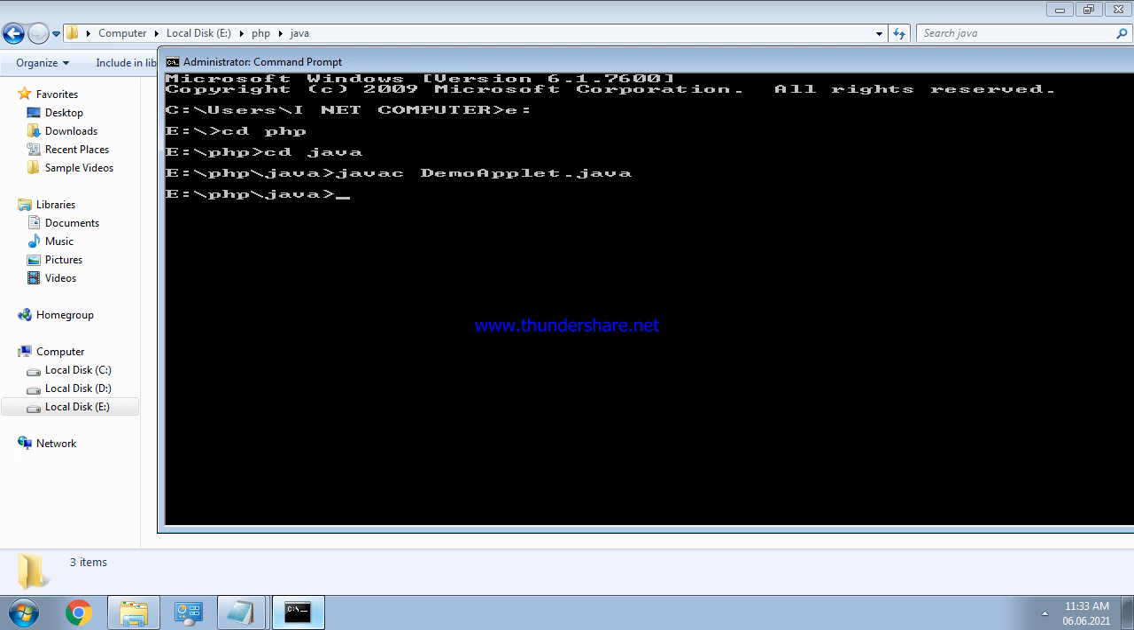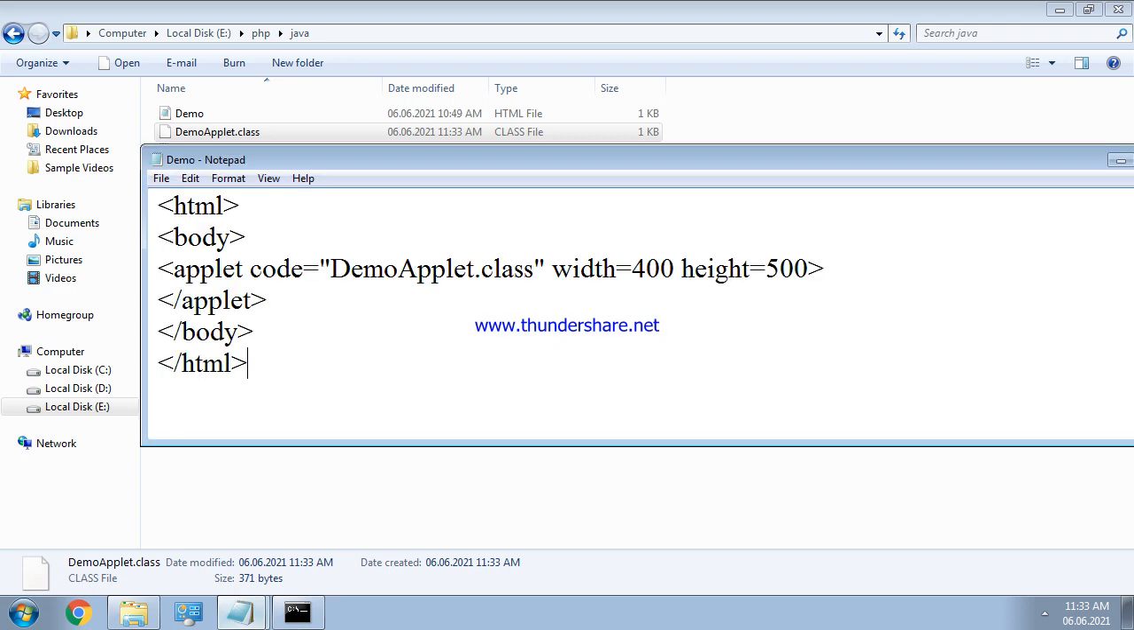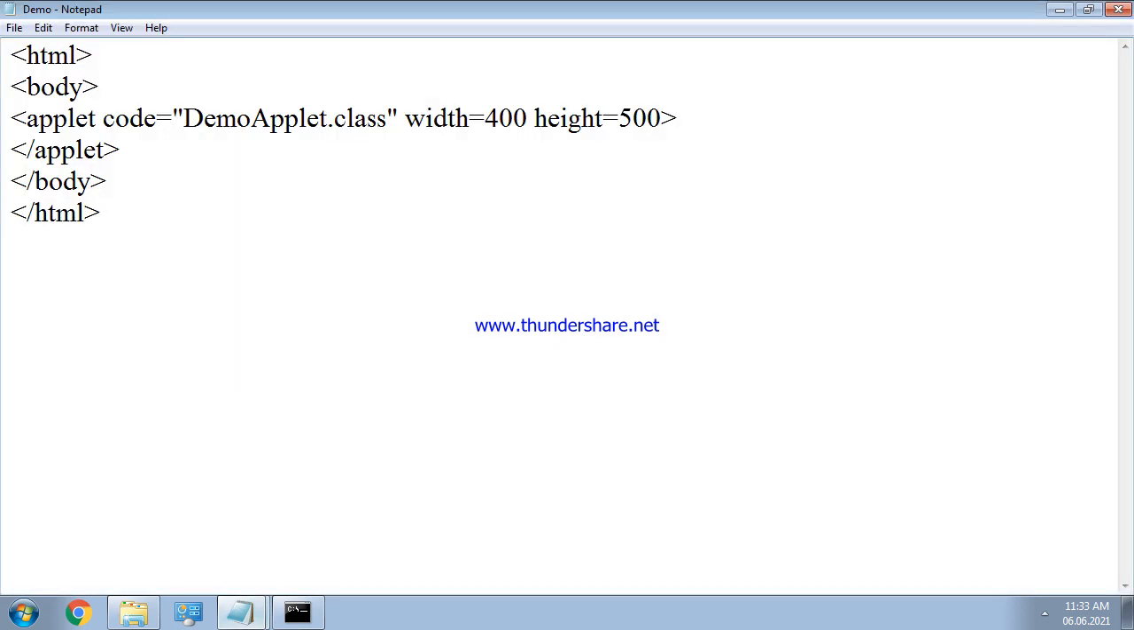The program is compiling. It may take some time. Now the program is compiled, and the DemoApplet.class file is created. Now we have to write the HTML code. The HTML code you can write separately, or we can write it inside the program also. I have written this code separately.